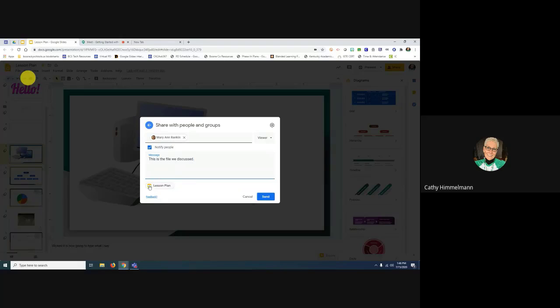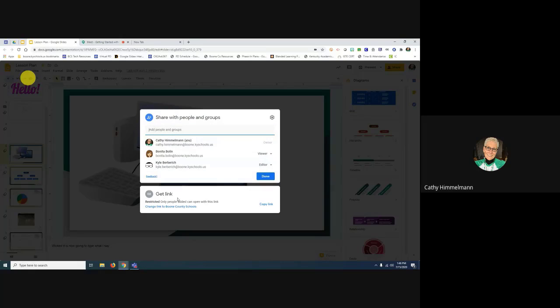Notice that it's telling me what I'm giving her rights to, and then I would send that email and it would go to Marianne. I'm not going to do that because I'm not going to bombard her, but that's how I would share it. If I wanted to share it with a link, right now I have it restricted. So only people that I've added can actually open it with the link.